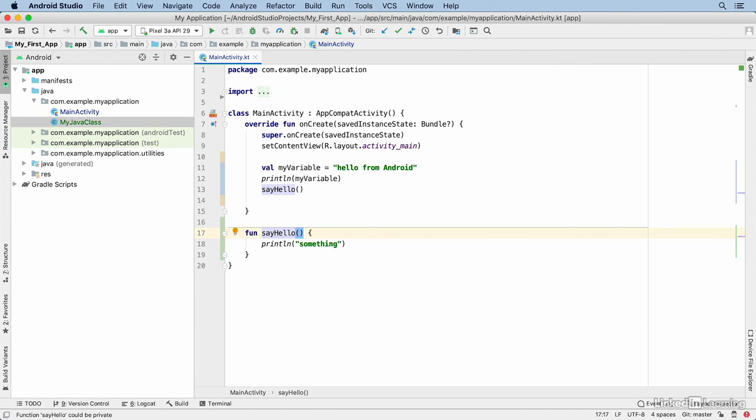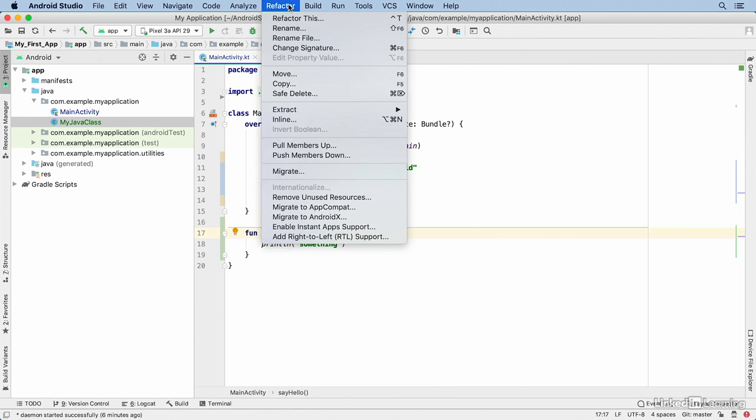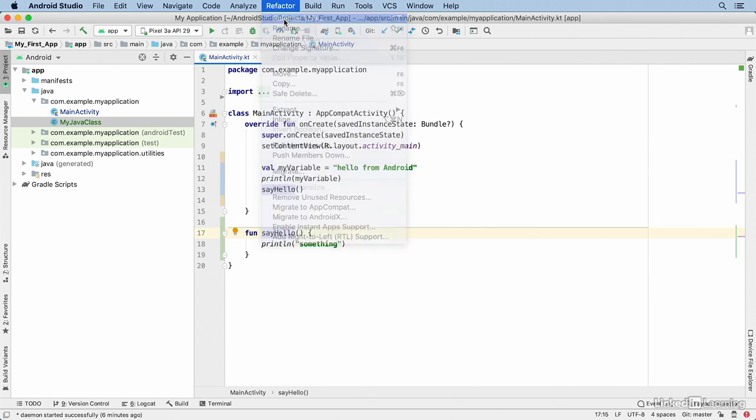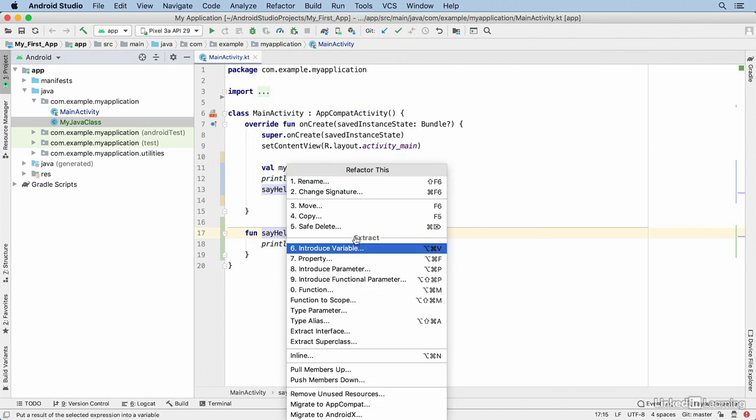Renaming is just one aspect of refactoring. In fact, there's a whole menu in Android Studio. You can place the cursor in some identifier, go to the menu and say Refactor This, and you'll see a listing of all the different things you might be able to do. You can rename something, change a function signature, move or copy, or delete something.